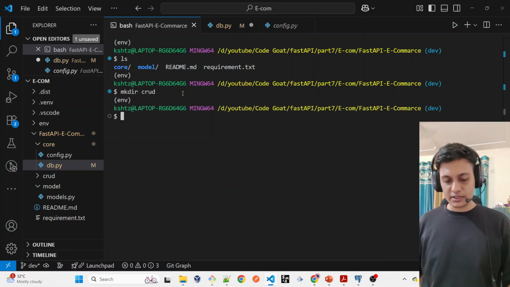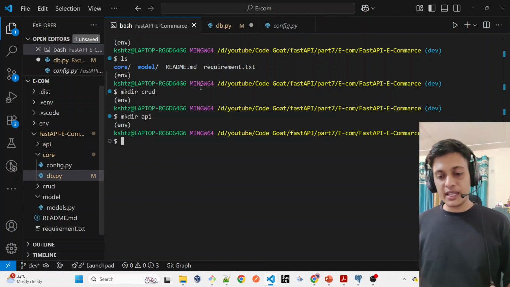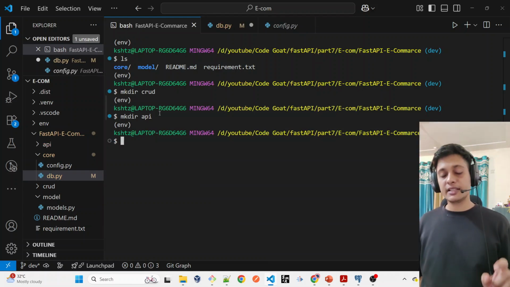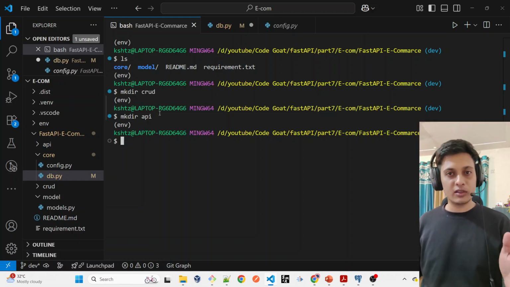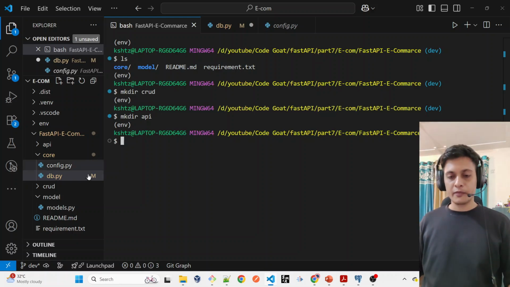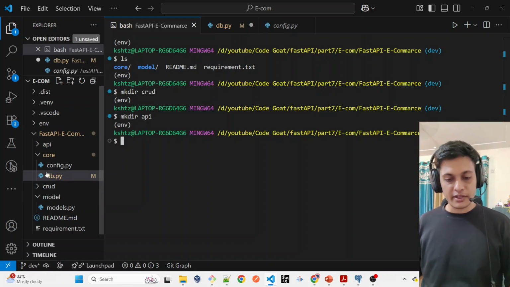I have this CRUD and API. Why did I create this CRUD and API? As I told you, we need to create this CRUD functionality separately from the APIs, so that APIs can call those CRUD functions instead of integrating them inside the API. Because if something goes wrong with that data, it can create issues with your application, and it is not a modular approach. So here we have the CRUD and here we have the API.